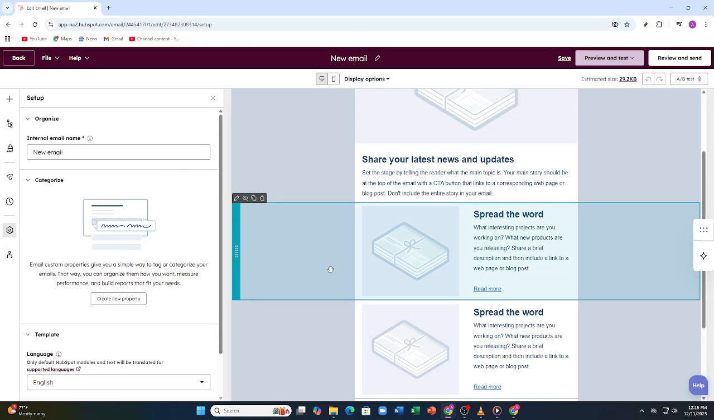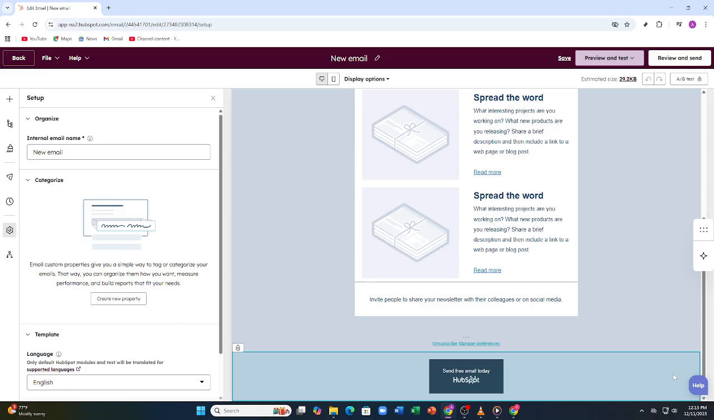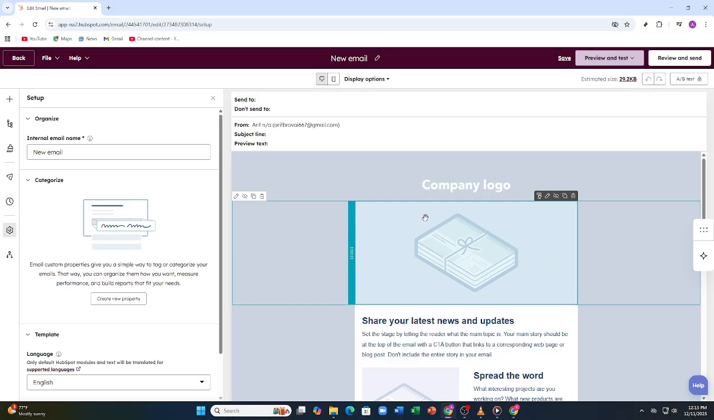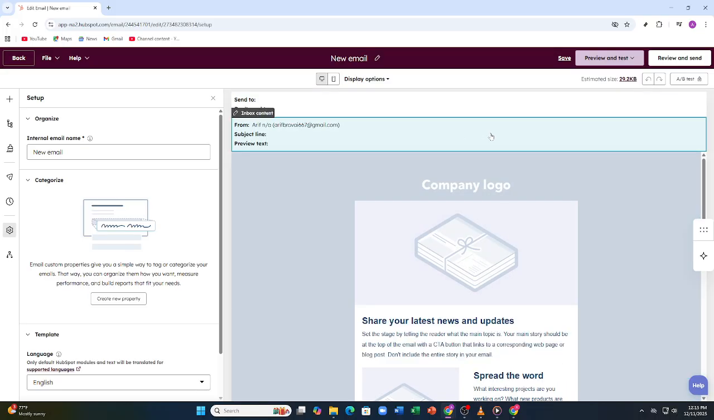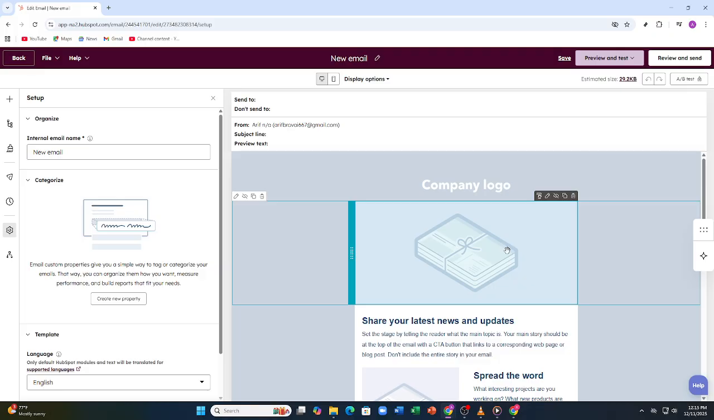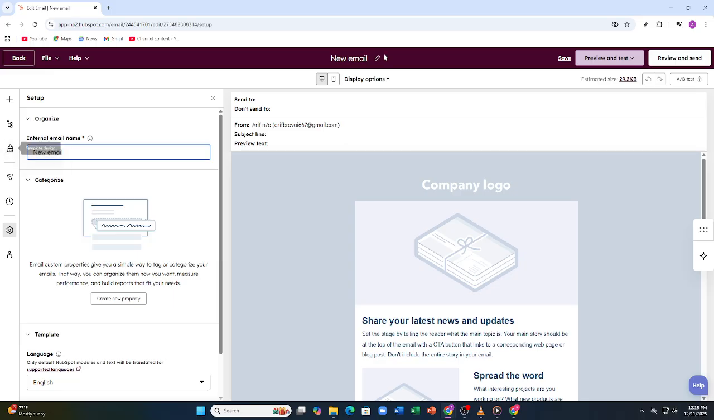Next, scroll down to your footer. HubSpot automatically includes a required unsubscribe token for marketing emails, but you can customize the wording to match your brand voice. Just make sure you don't delete the token entirely because HubSpot requires at least one valid unsubscribe link in every marketing email. Once the link is added, click the preview button at the top.